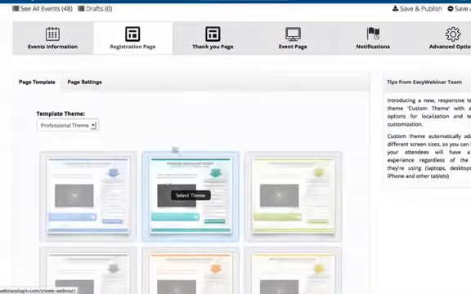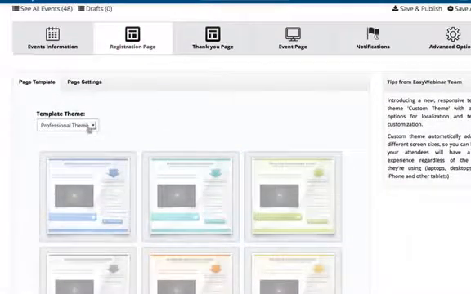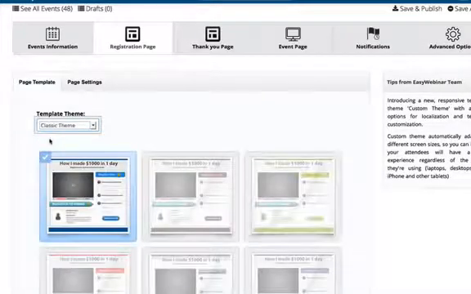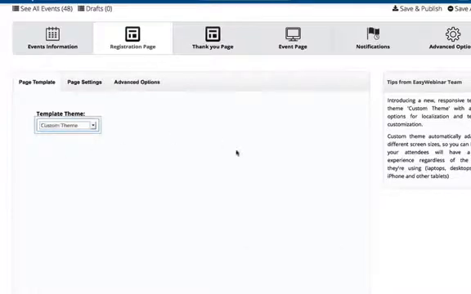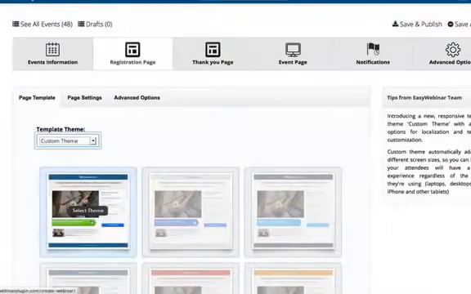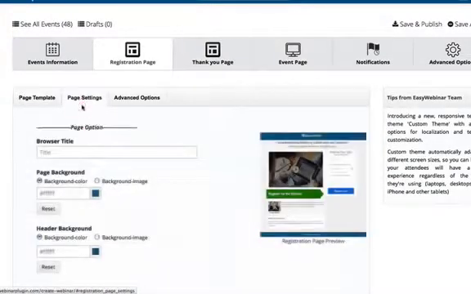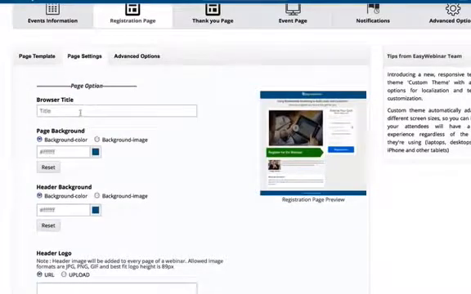Now, inside Easy Webinar, we have a few different types of templates. We have a professional theme, a classic theme, but we also have a customized theme. And the customized theme allows you to create a theme that is fully responsive and editable. So if I chose this theme, I'd then select it, it would automatically give me a checkbox, and then I go through and fill in the page setting fields.